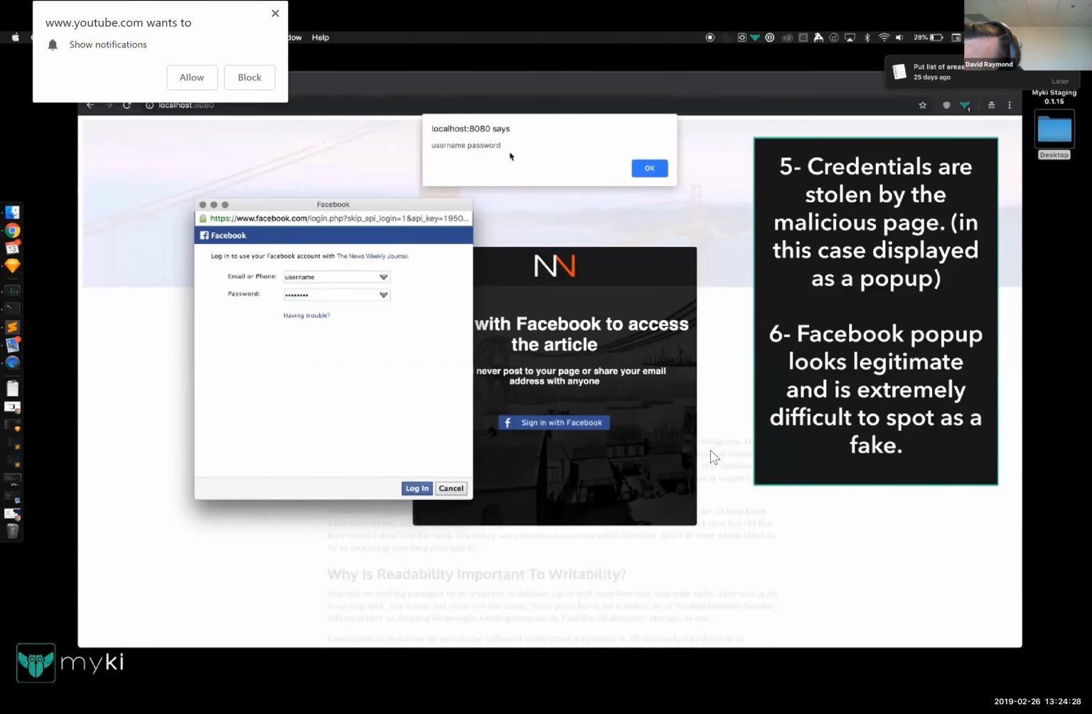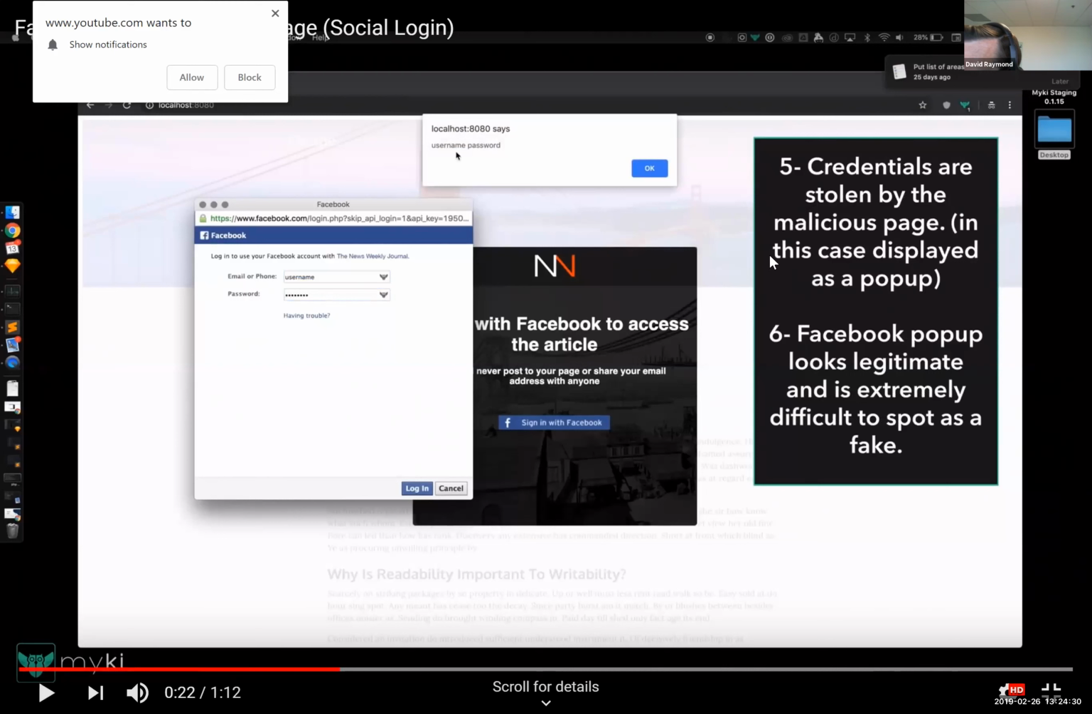And so this is a demo, proof of concept, right? Basically they took this malicious capability and they made a local app where they could just do a demo of it.